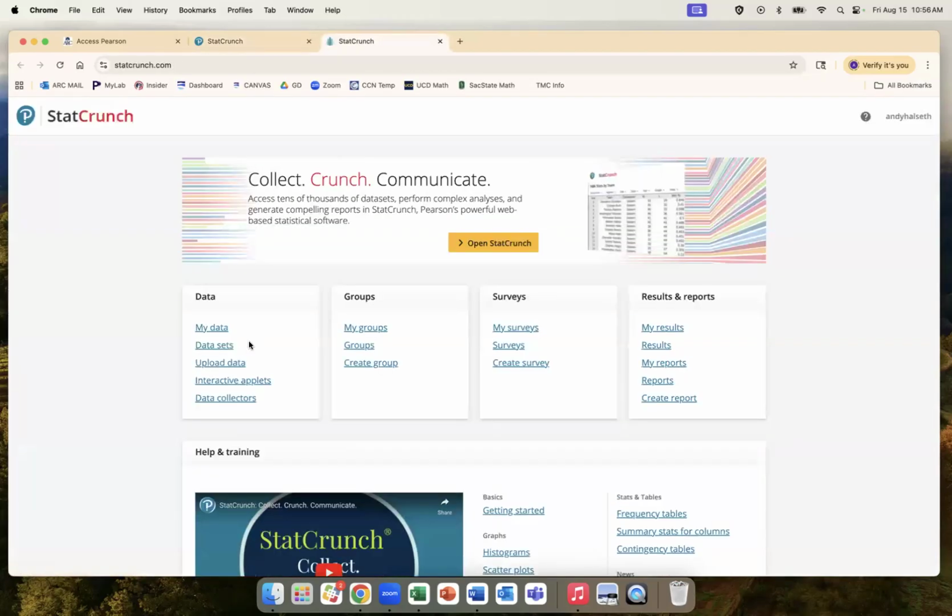Now, StatCrunch is basically just its own website, statcrunch.com. And it's a paid website, but you have access to it through your MyLab subscription. So you could even just go to statcrunch.com. Your username and password is the same as your Pearson username and password. So you could always just have a StatCrunch tab open, which I would suggest as you're going through homework and videos. If you just have StatCrunch open, it makes it a little easier. Okay, so this is what the home page looks like for StatCrunch.